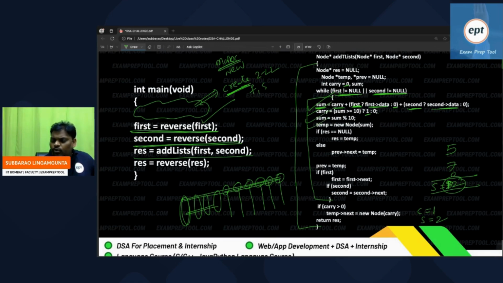Then create one new node, because to keep the result you have to create one new node. In the new node you keep this data. Other than this, nothing else is there. So this is the adjustment, the new node adjustment. This is the new node creation. How to create it? Using the new function, because I am using the C++ language. Using the new function, create a node and inside that node keep the data. All the adjustments are going on.